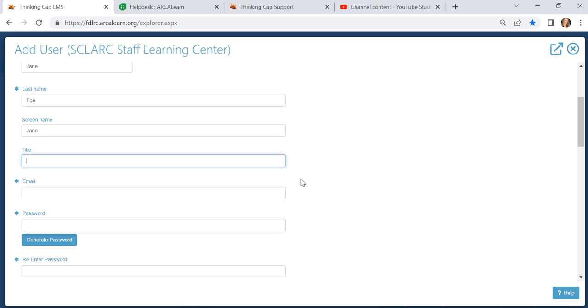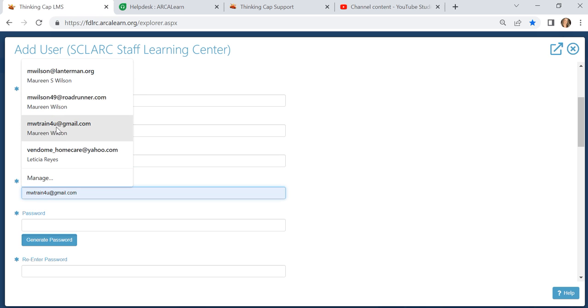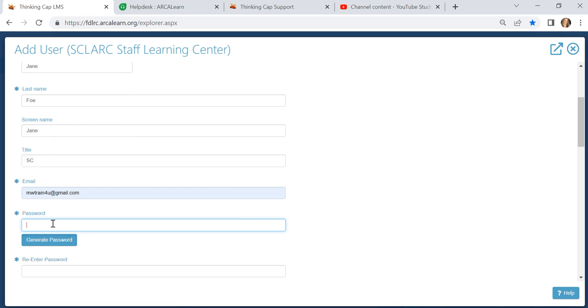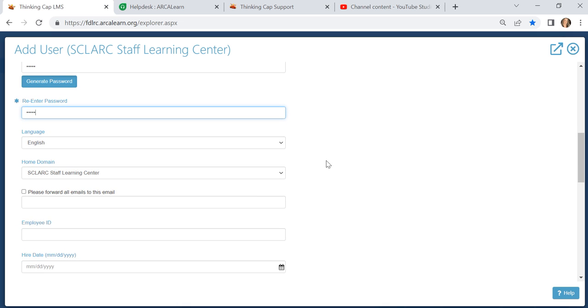So their title depends on what you call them. And then put in their email address, a password, and I put in a temporary password, usually their first name, or you could put in a general one like training, and then they can change it once they log in. Their language, if they're staff, would be English.